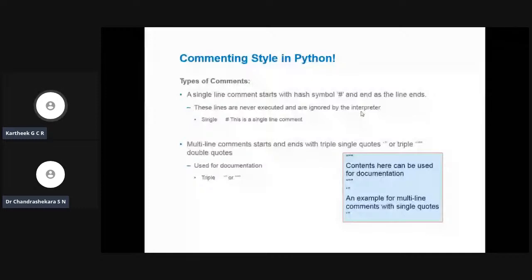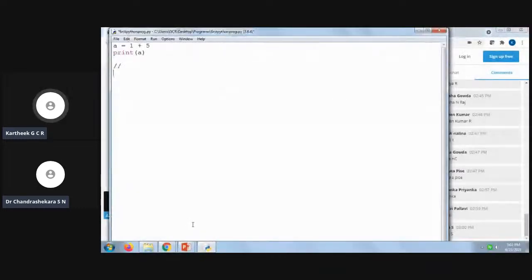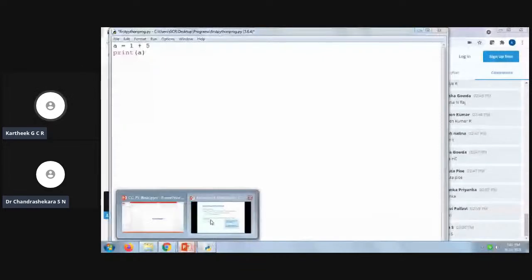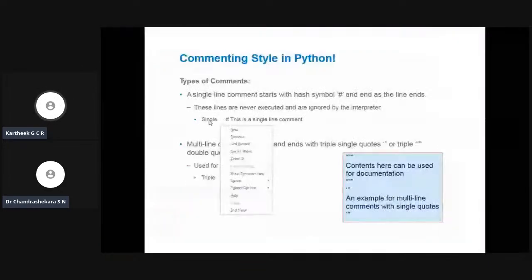In C language, we write a comment by using double slash, or slash star, ending with star slash, right? Single line and multiple line comments. In Python, we have a single line comment using hash. Hash gives me a single line comment.